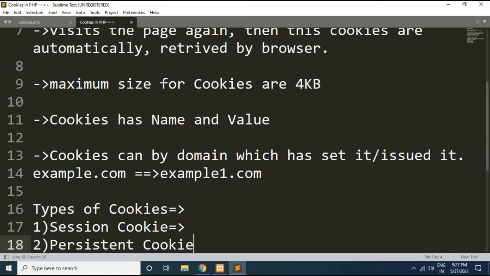And the second type we have is persistent cookie. These persistent cookies are available for a certain period of time, whatever you specify while creating them. So you have to specify the expiration time. Until the expiration time, the cookie will be valid and it can provide data. To make cookies persistent, we have to provide the expiration time.